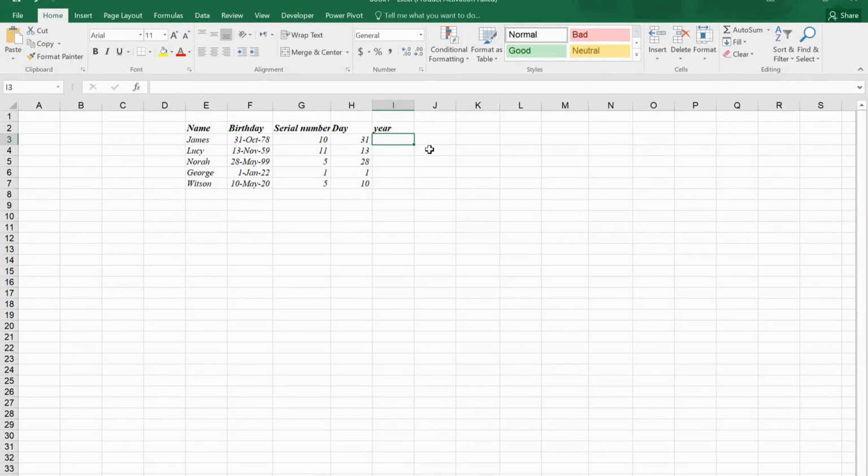As usual, start with an equal sign. Type year. A suggestion bar will open. Double-click on the year. Press on the cell in which we have a date. Close the bracket and press Enter. We got the result. Drag the cursor downwards and get the result of all the data.